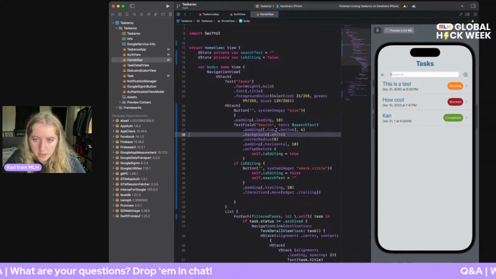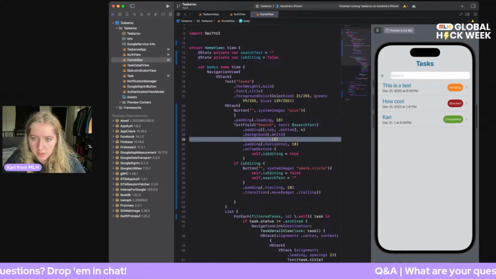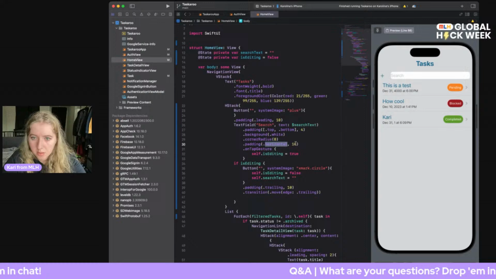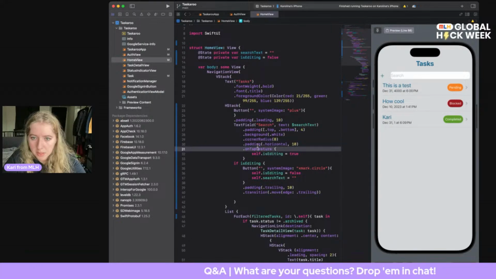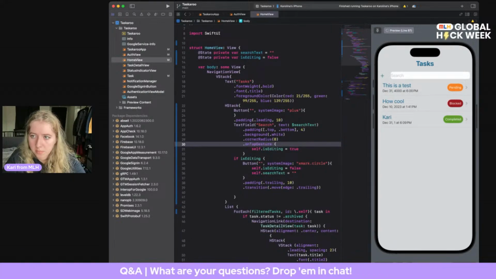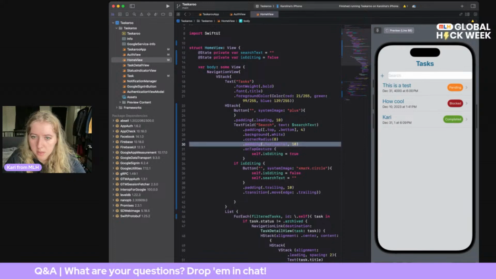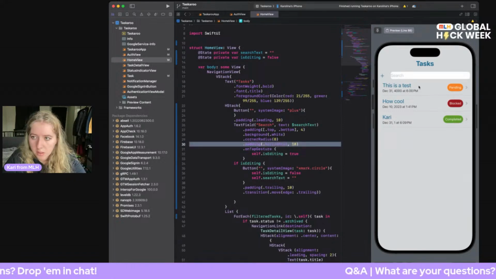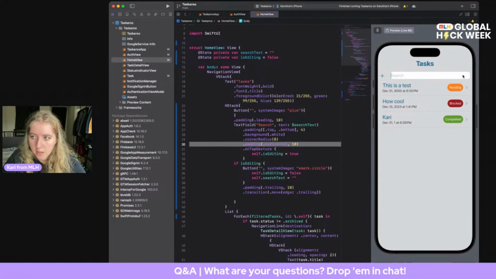I still want the padding though. I want the corner radius. Horizontal. I don't even need horizontal padding. Let's find out. Oh yes, I do want horizontal padding. And then some trailing padding on this side. And a nice little animation.